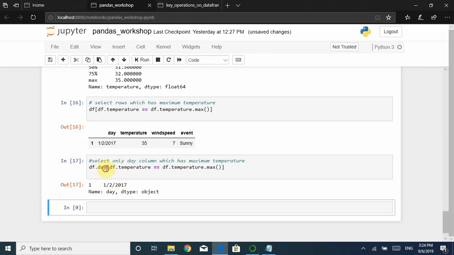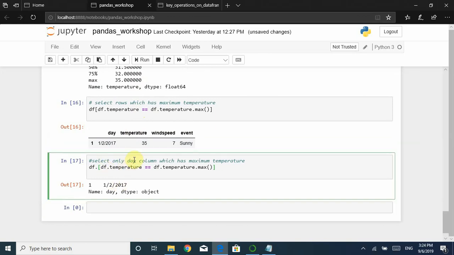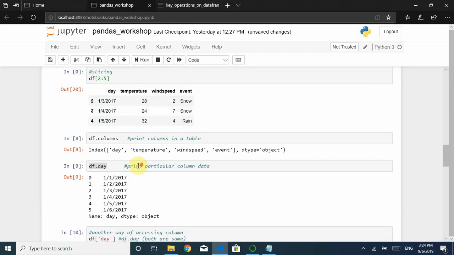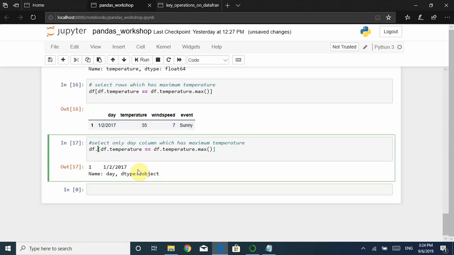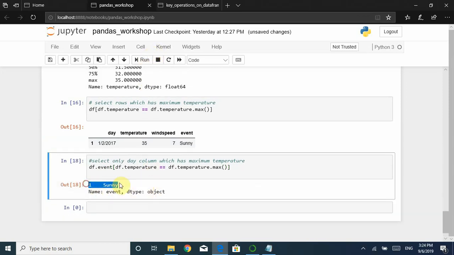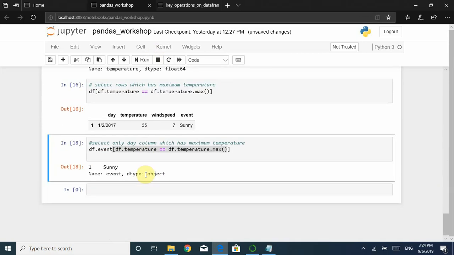If you don't want day, suppose you want wind speed, or you want the event when the temperature is high, you can say df of event, something like this. So you will get that the event is sunny. When the temperature is maximum, the day is sunny. So you can extract the complete picture of the data. You understood, right? This is the way you can really work on this data. So hope you understood clearly.